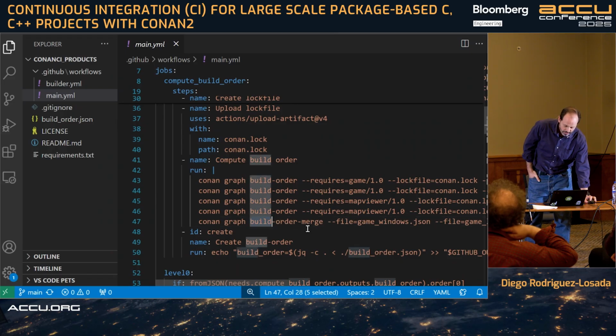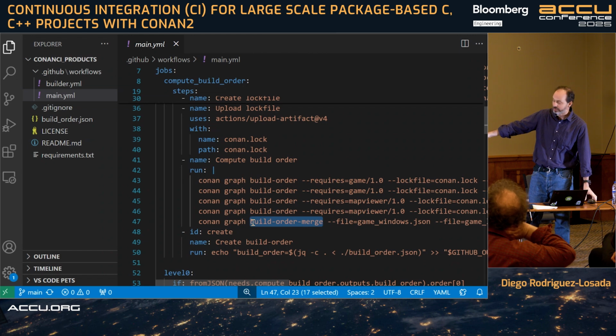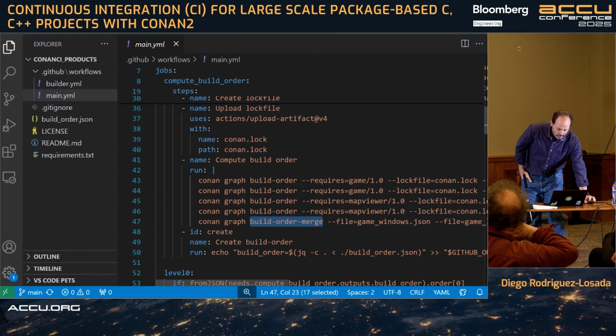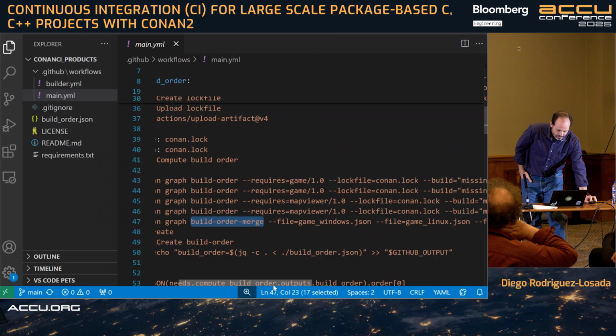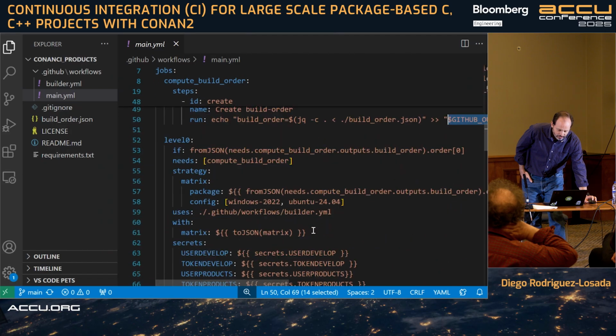The final step is to take all the graph build orders and merge them into a single file. And this single file is the trick that I need to implement with GitHub Actions. I'm going to define an output, a GitHub Action output. This is the way that I'm putting the build order here. And I'm putting it in a GitHub Action output because I can use it as a parameter for matrices in the next levels.